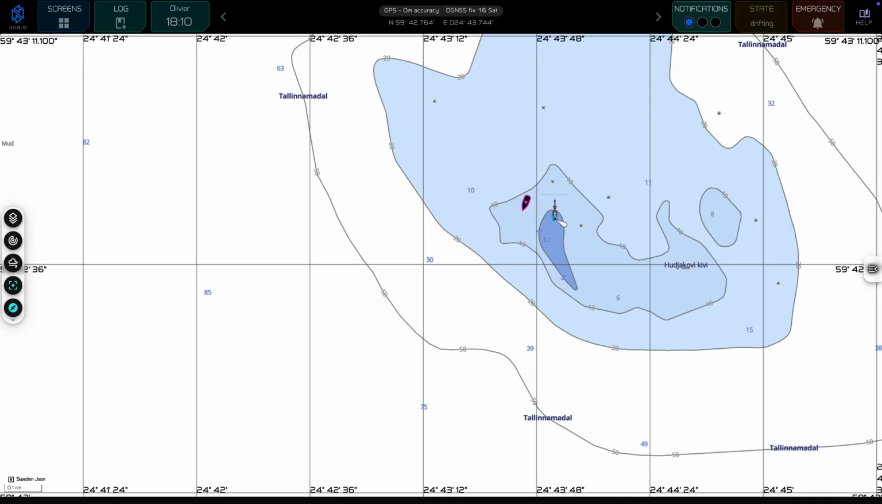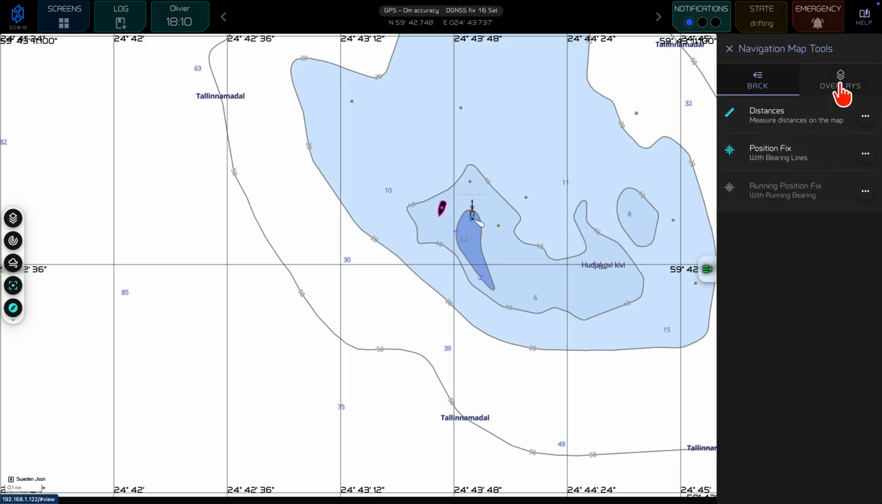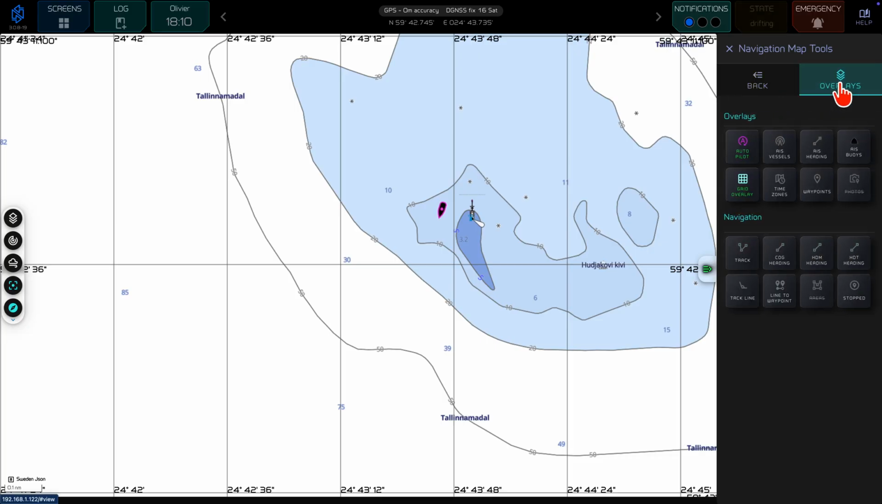Here's how to customize your chart overlays in Zora. On the chart screen, tap the menu button on the right to open the Tools panel, then tap the Overlays tab.